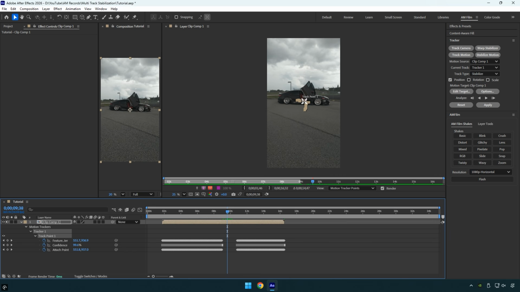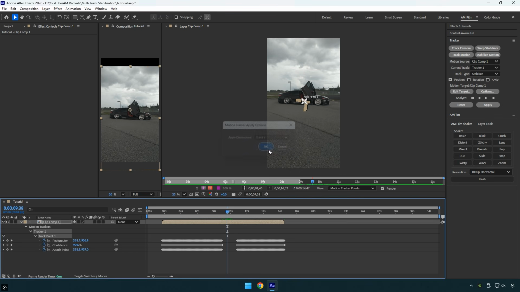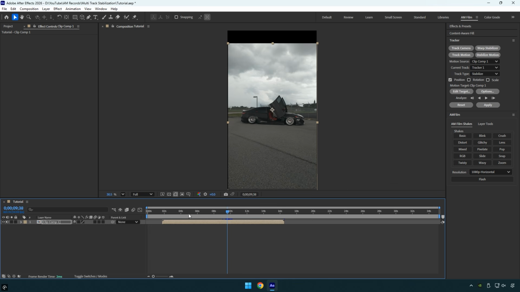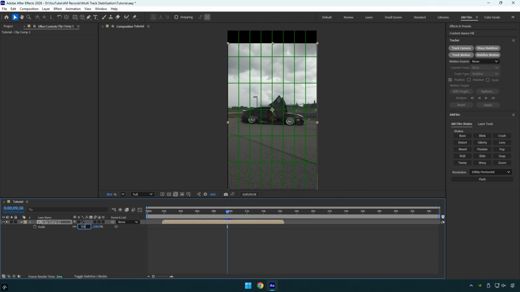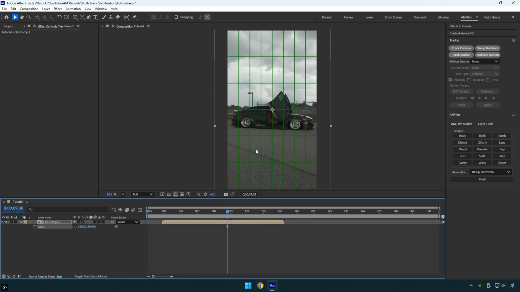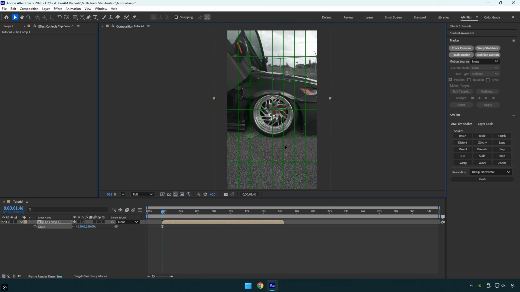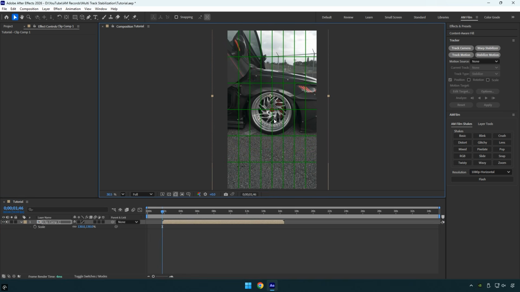With the tracking complete, click Apply and then OK. Close the tracking window. Next, enable proportional grid lines. This helps you see the exact center of the screen and align the footage properly. Before adjusting the position, press S on your keyboard and scale the video to remove the black edges. Now go to the beginning of the clip and move the layer until the wheel is centered. Preview the video, and that's it. The multi-track stabilization is complete.